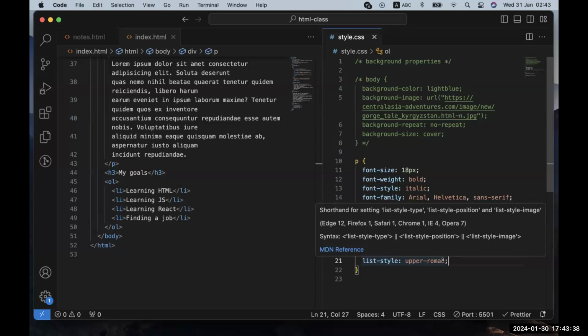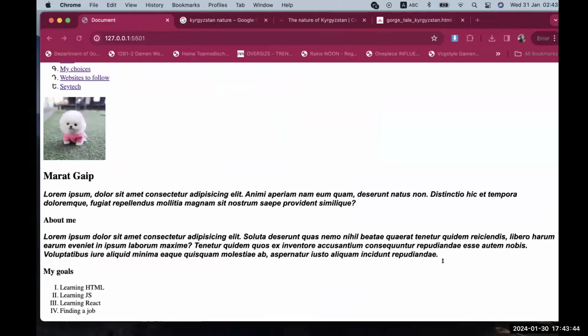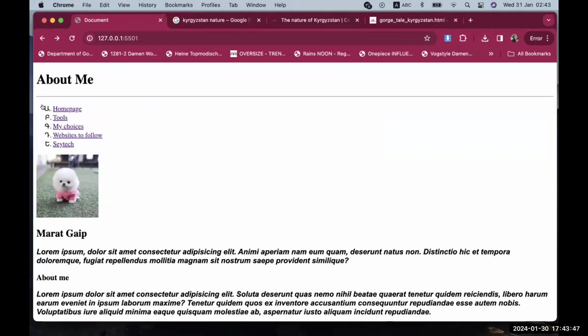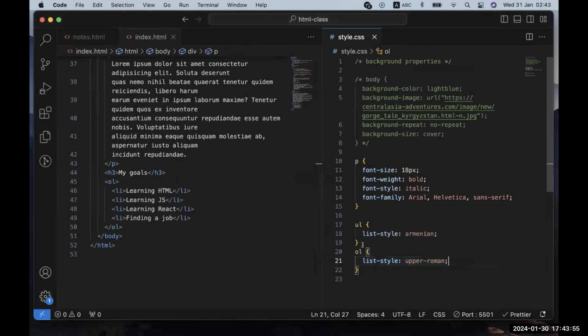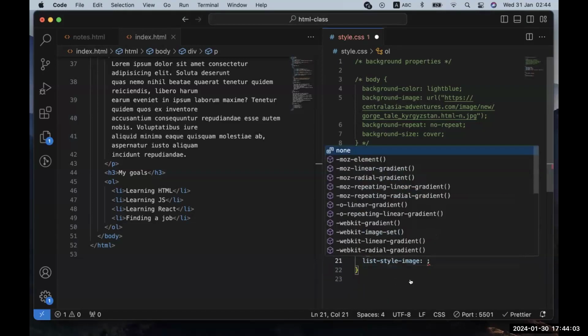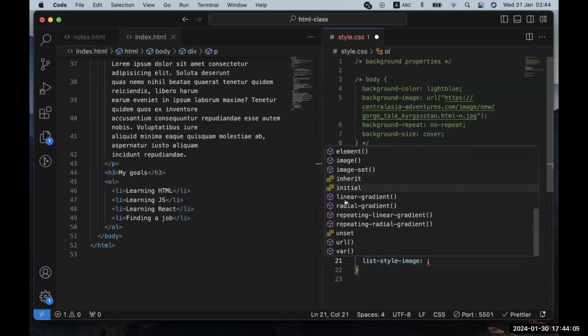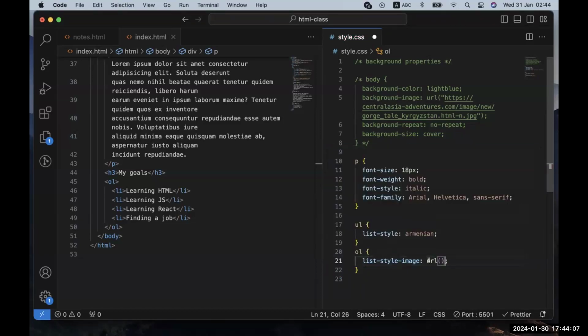So Victor is asking, can we customize the list style? So for example, if I don't want to have one of these items here, but I want to have something like a customized image, right? Yeah, you can absolutely do that. So there's the list style image property, right? And then you can provide the URL.